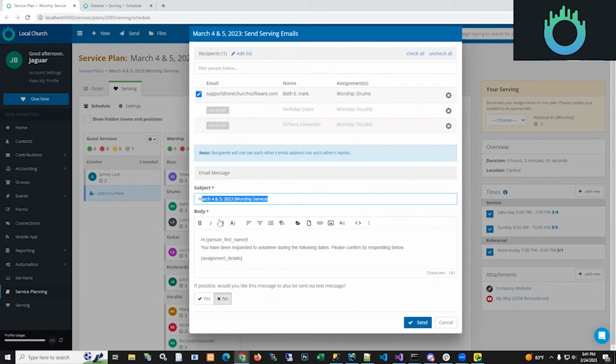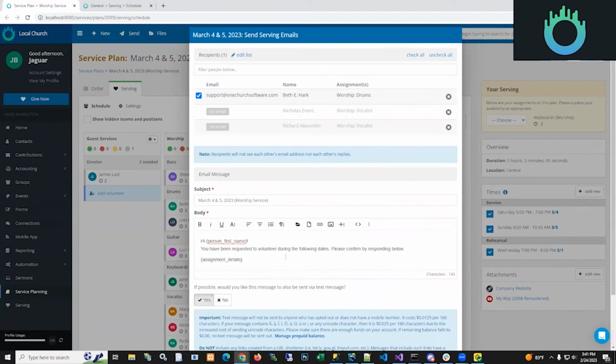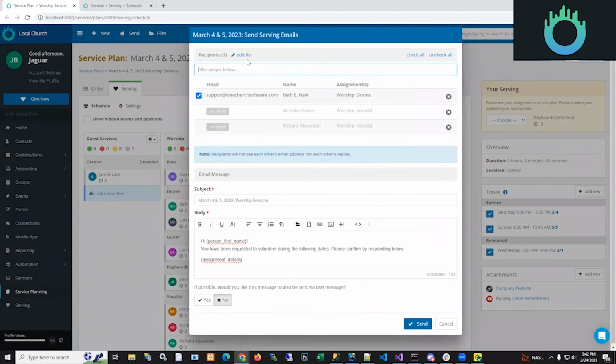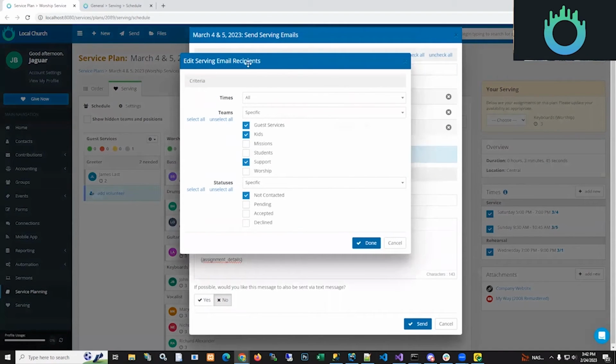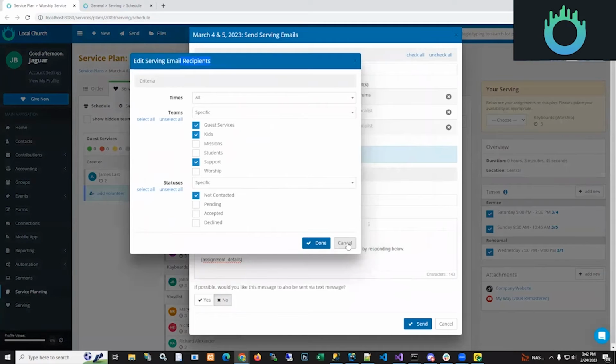Here's the default subject line and default message. You can also send this request as a text message. For the email, you can modify the body copy. However, it will not translate that edited copy to the text. You cannot add people who are not associated with this service plan. You can only email scheduled volunteers.